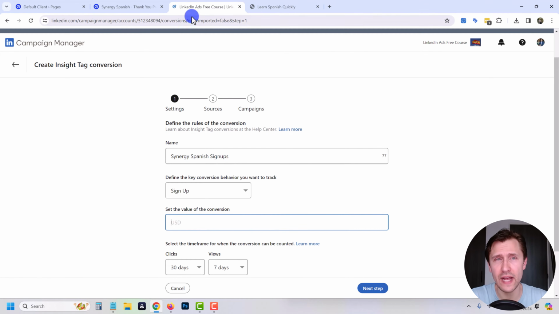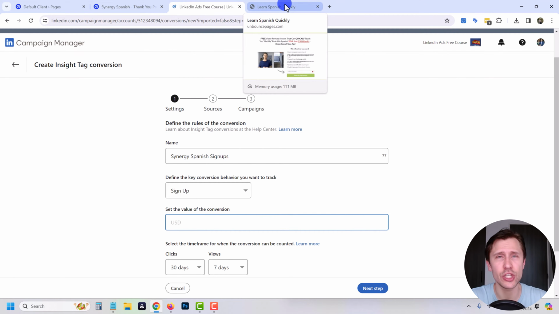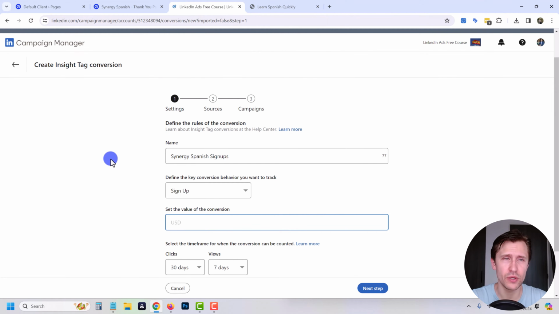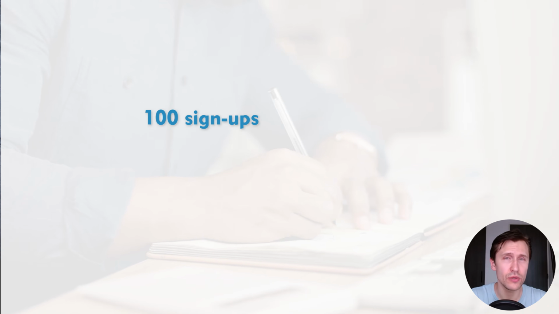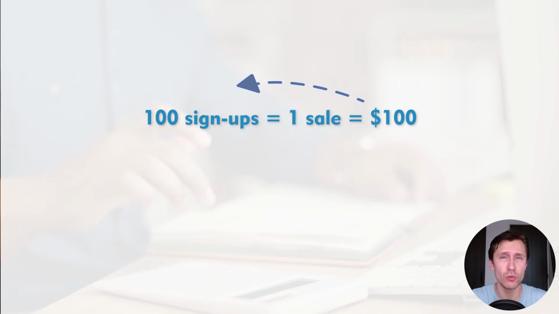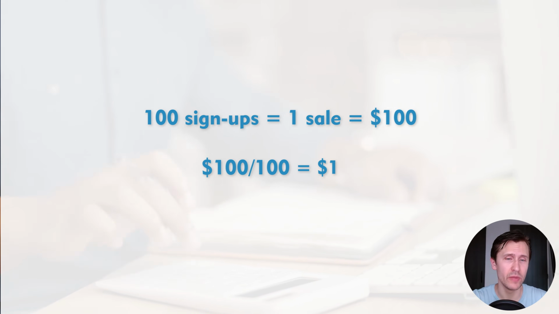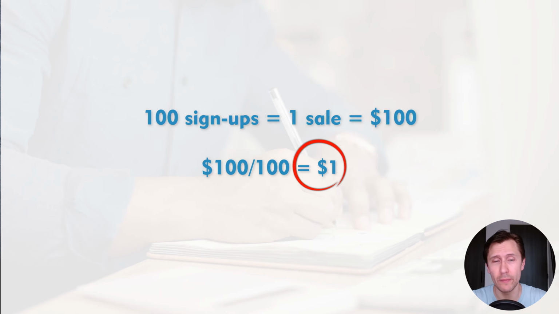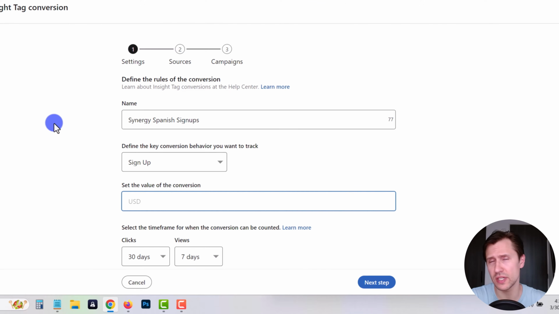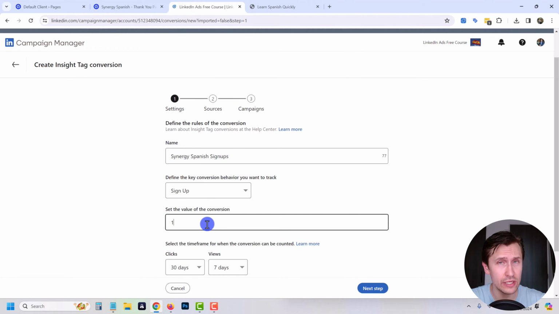So you're going to enter the value of the conversion, right? How much is each lead, each sign up worth for you? So if you don't know the number off the top of your head, you could count backwards. So for example, if it takes 100 sign ups to get one sale and each sale is worth $100, then you would work backwards and you would divide $100 by 100 leads, which would give you 1. So the value of this conversion would be 1. Again, this isn't necessary. This is just something you could do so that you have an exact value in your actual stats, in your dashboard when you look at it. But obviously you can set whatever you want.